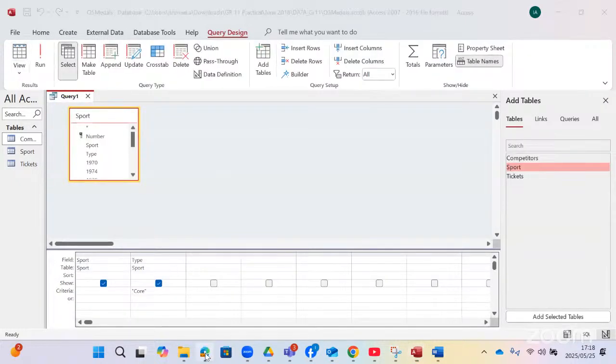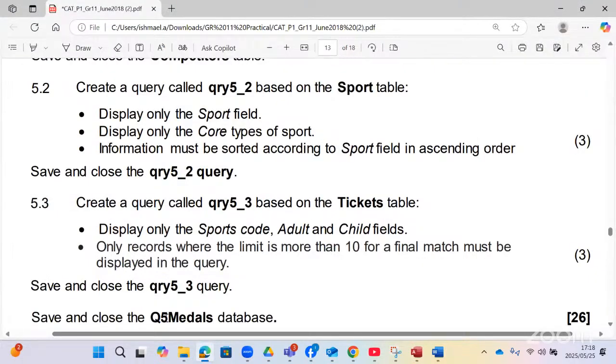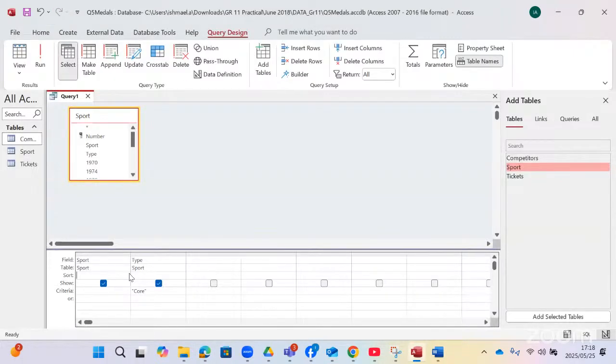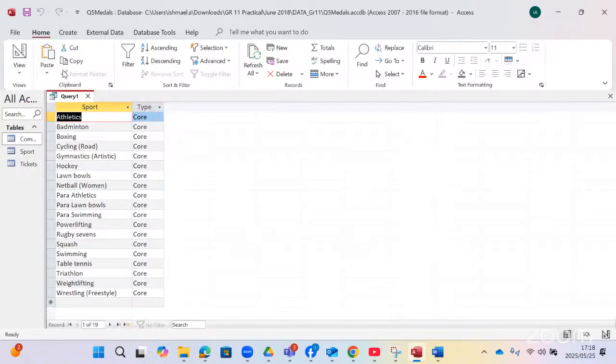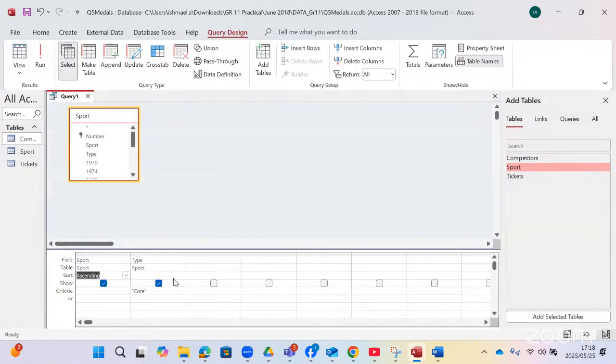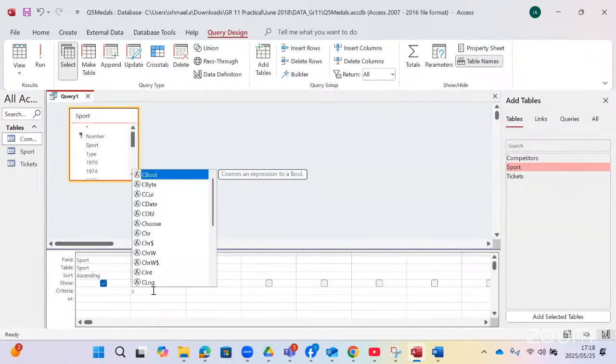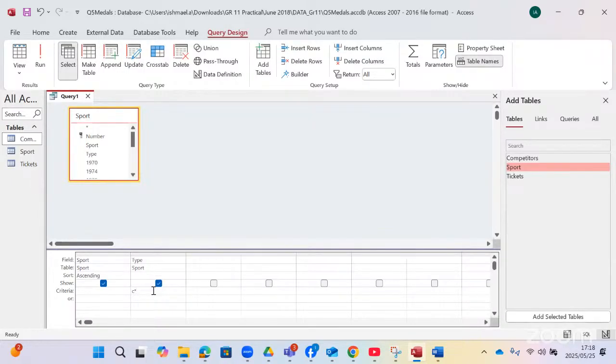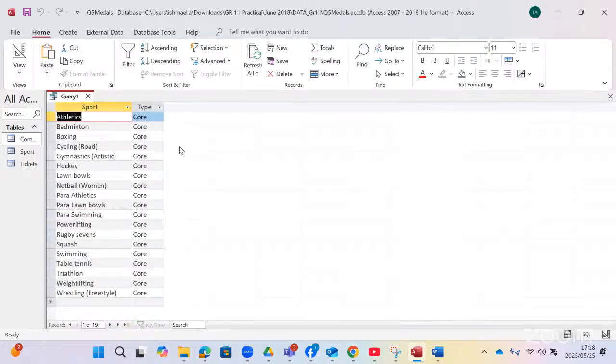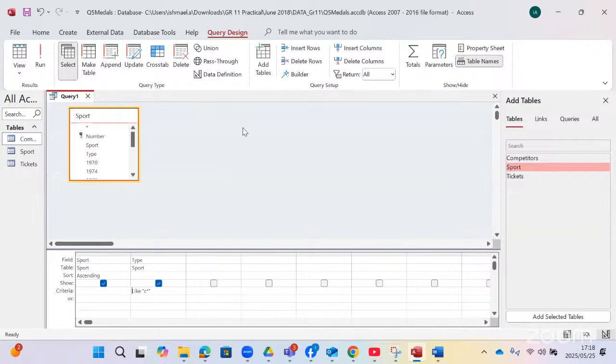Right. And it says we should sort again according to the sports. So you see the sort, and then you choose ascending. So basically, this is how we do a query. Now, again, instead of typing core, you can just say C star. That means contains, or begins with the letter C. And then you run. Just like the way we did the validation rule, and then the COUNTIF, and then the SUMIF, you can use the wildcards as well.